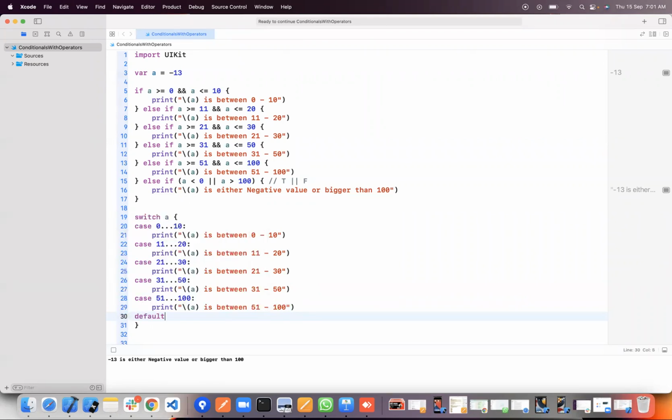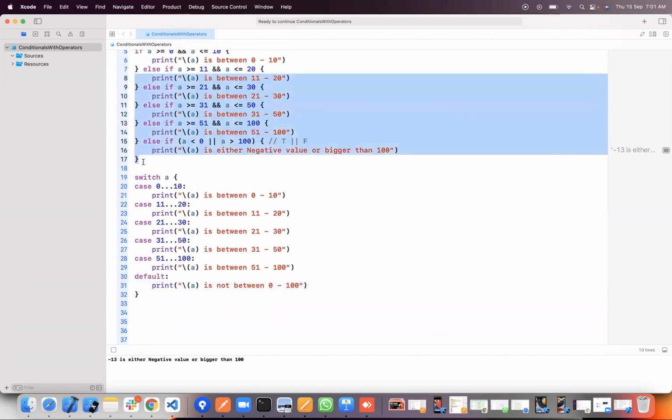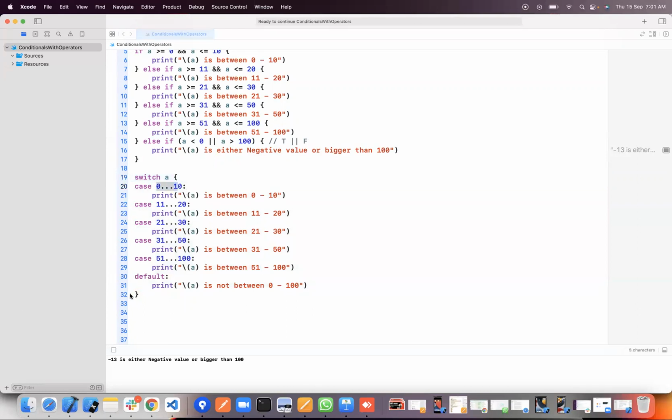Otherwise, the default case: A is not between 0 to 100. Here, this is also doing the same. These two are doing the same, but this is very clear. The switch statement is very clear. We are passing a value and just matching it with these cases.